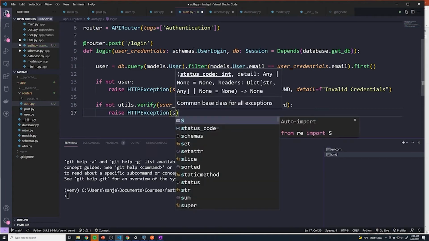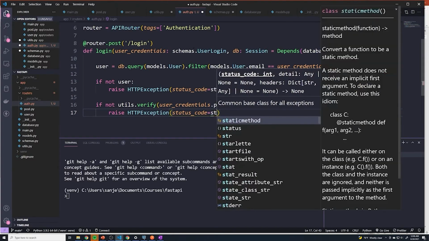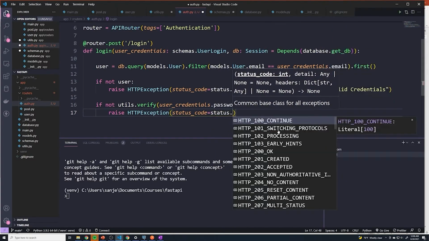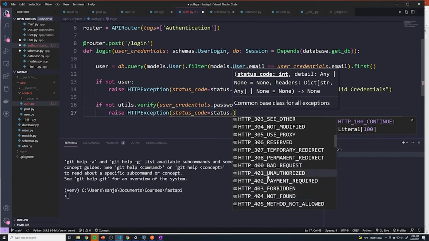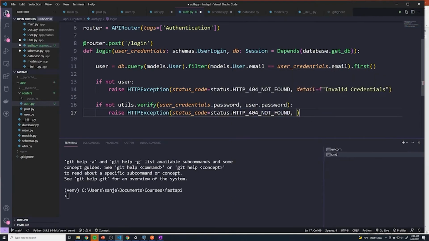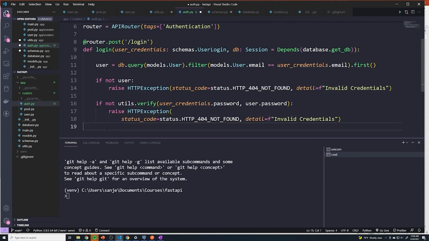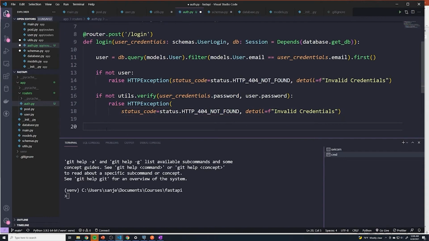And this is going to be the same thing. We're going to send a status code of 404. And the detail is going to be the same thing. We're not going to tell them that it was the wrong password. We're just going to say invalid credentials so that it's not easy for them to keep guessing passwords or emails.